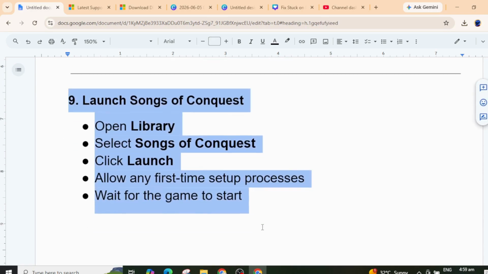Step 9: Launch Songs of Conquest. Open Library. Select Songs of Conquest. Click Launch. Allow any first-time setup processes. Wait for the game to start.